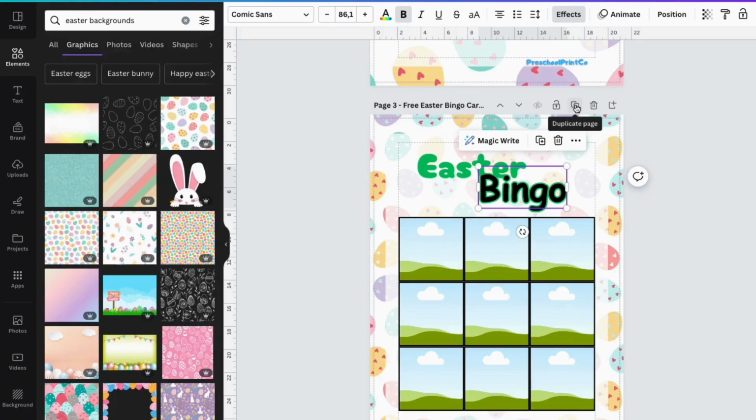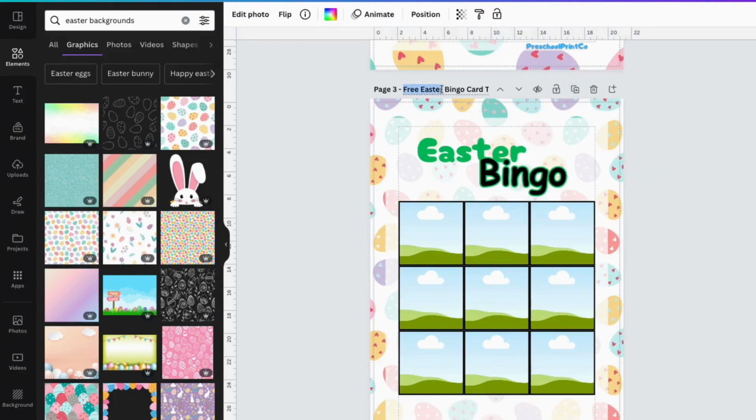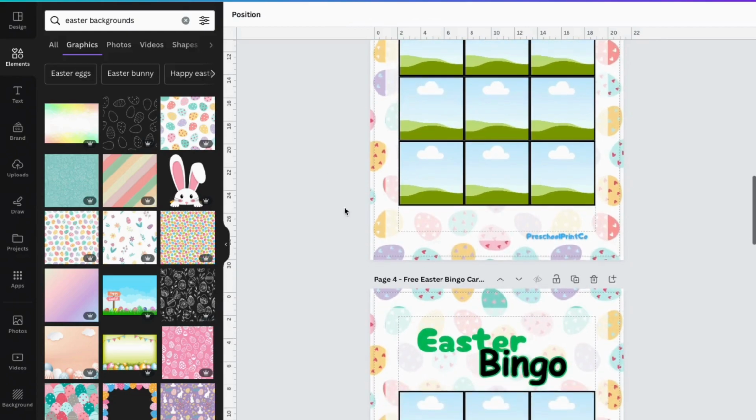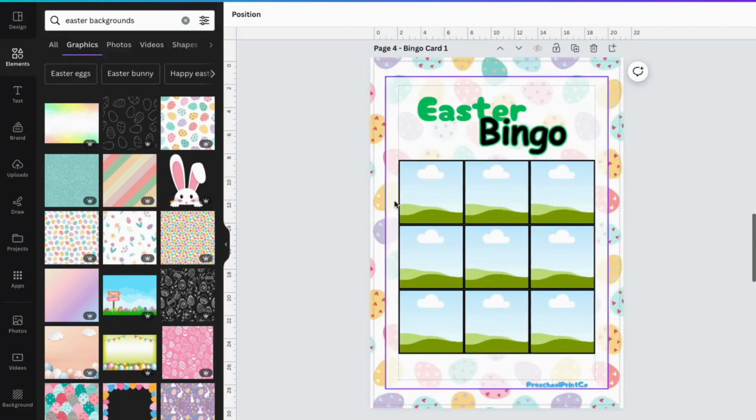Make sure that you duplicate it and keep an original, and you will copy that throughout however many pages you need. So you will rename the first copy Bingo Card 1, next one Bingo Card 2, Bingo Card 3, however many different Bingo cards that you need. You can always delete the original later or save it.